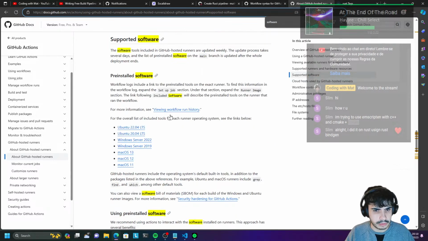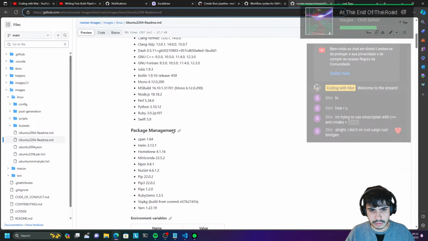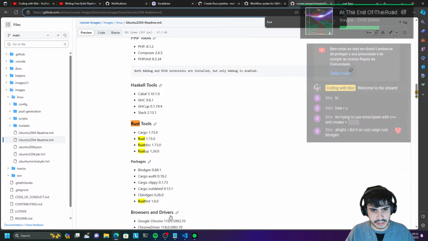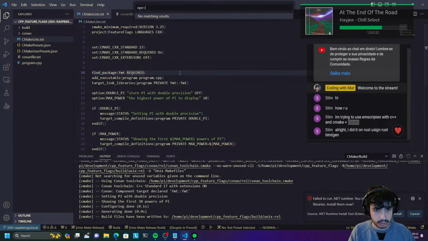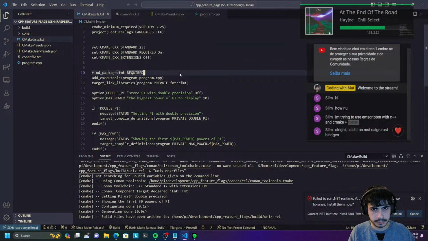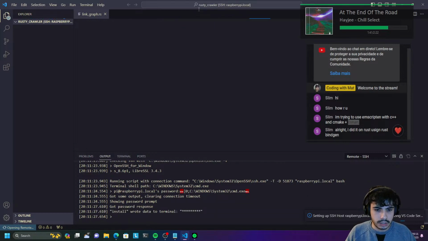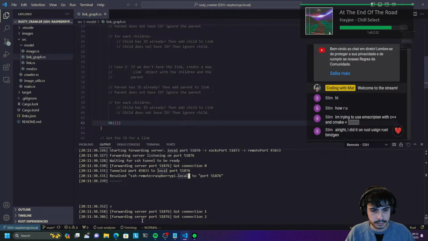Yeah, supported software is what I'm looking for, and then 22.04 is the one. And if I look for Rust, the Rust version is 1.73, and what do I have on my project here? So if I open a different folder, Rusty crawler, because I guarantee it builds for me, I wonder if it's a Rust version difference that's causing it to fail on the pipeline. So that's what we're gonna find out.